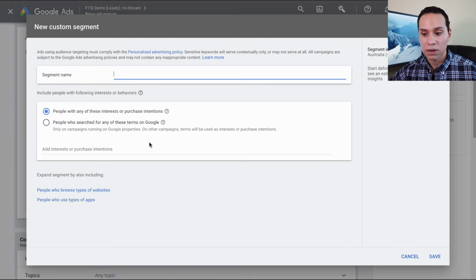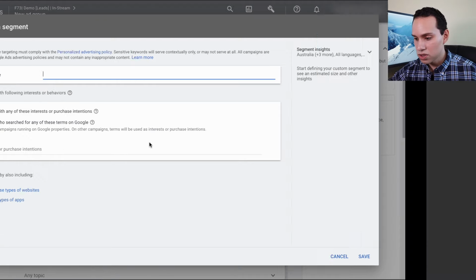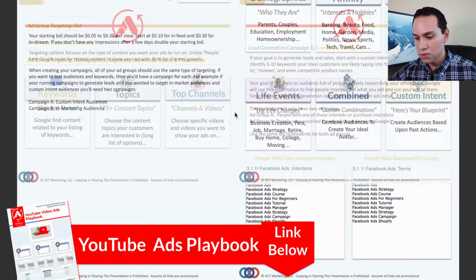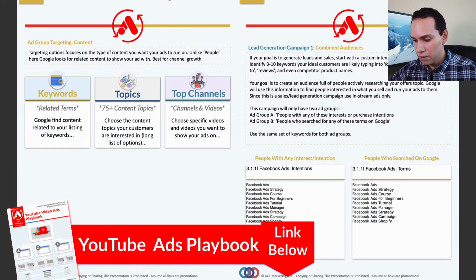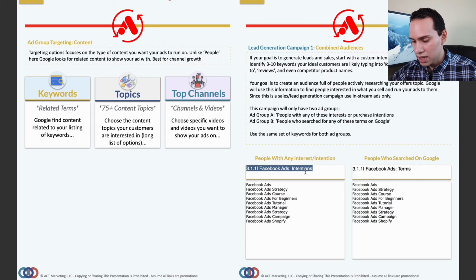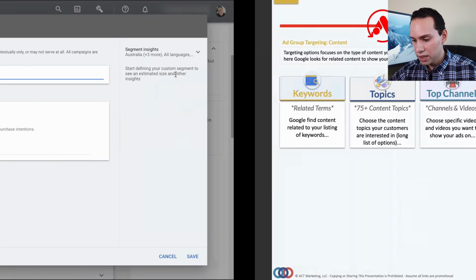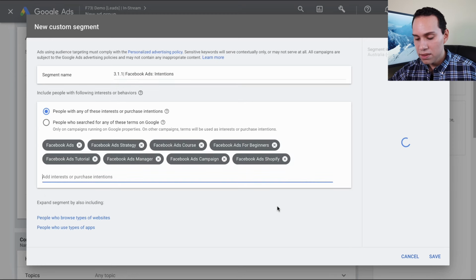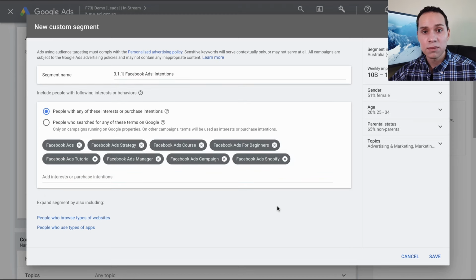And now it's time to talk about what the heck these segments are. So I'll jump over to our YouTube ads playbook here. Again, link in the description to grab a copy of this. And I'm going to go ahead and copy the name, and then I'll go ahead and copy our keywords. Now, what this is doing is telling Google, hey, I want you to find people who, based upon these keywords, are interested in this topic or interested in making a purchase around this topic.